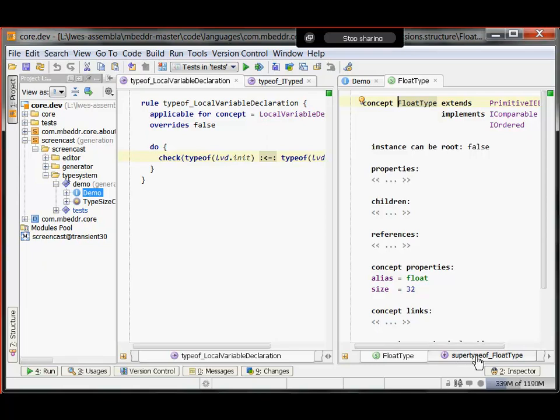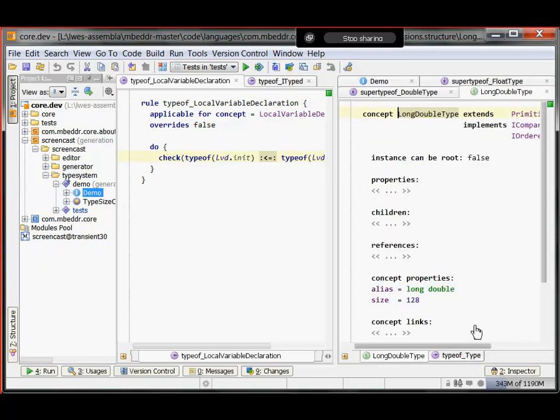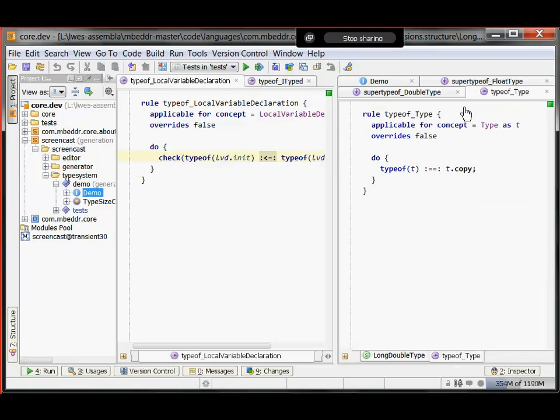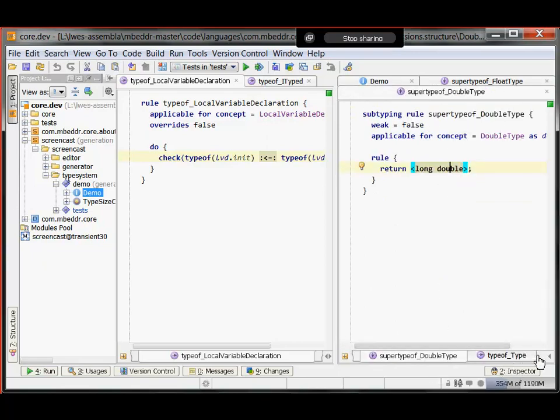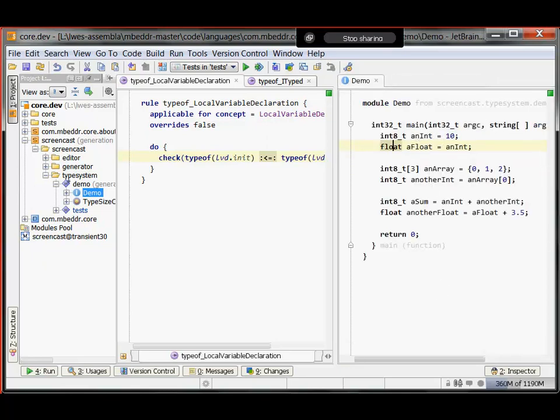If you go here, it says the supertype of float type is double, and its supertype, well, it's a little bit involved in C, is long double. And then there is another one, a so-called weak supertyping rule, that says that the supertype of a floating point type is basically an integer type, so you can use an integer wherever a float is expected. So this is a special kind of type rules called subtyping rules.